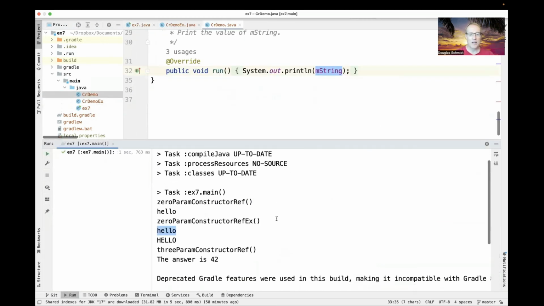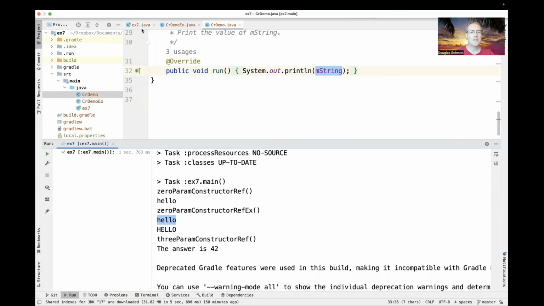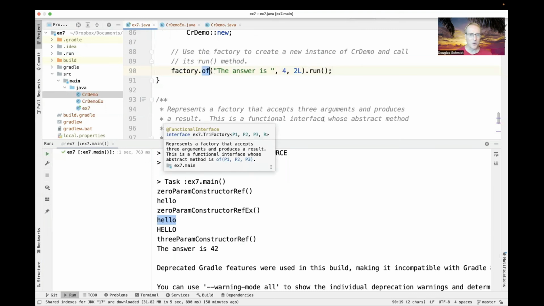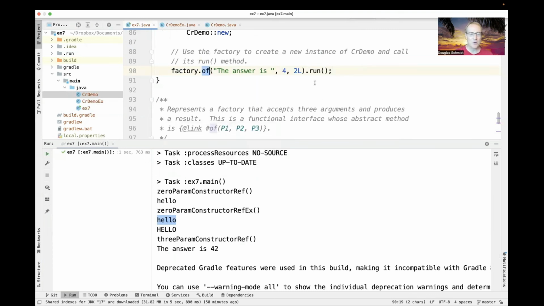And lo and behold, when you take a look at what happens when we actually run this thing, you can see it prints out the answer is 42, because it takes the string, the answer is space, prints it out, and then it goes ahead and puts a 4 followed by a 2. So it's not actually 42, the number, it's 4 followed by 2.